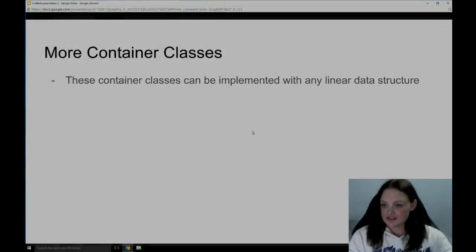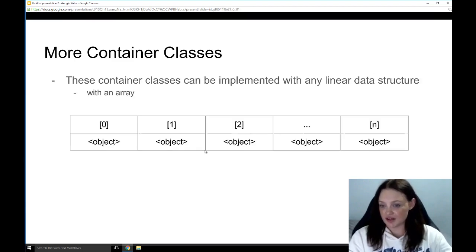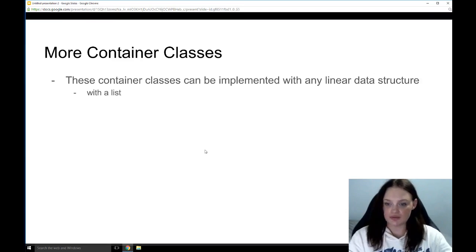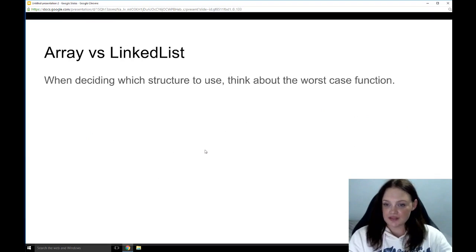One of the things you'll need to consider when you're implementing these classes is what kind of data structure you will use as the underlying data structure to hold your data. It can be anything linear, which means it can be an array like this, or it can be a list, which we've seen recently. Generally, when I'm deciding which data structure I want to use, I would think about the worst case function.